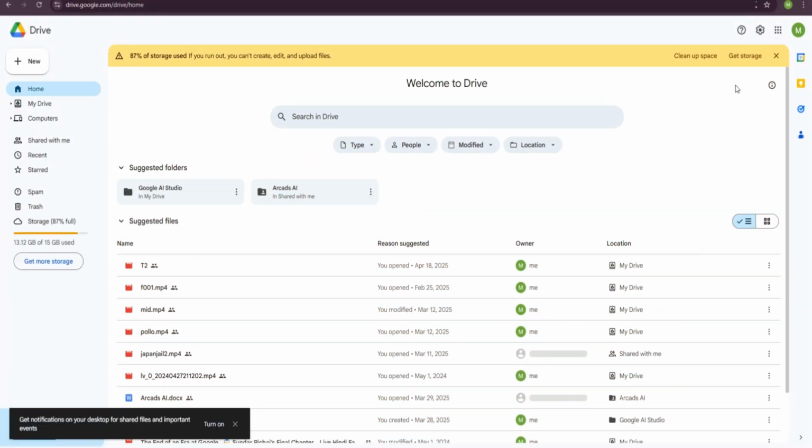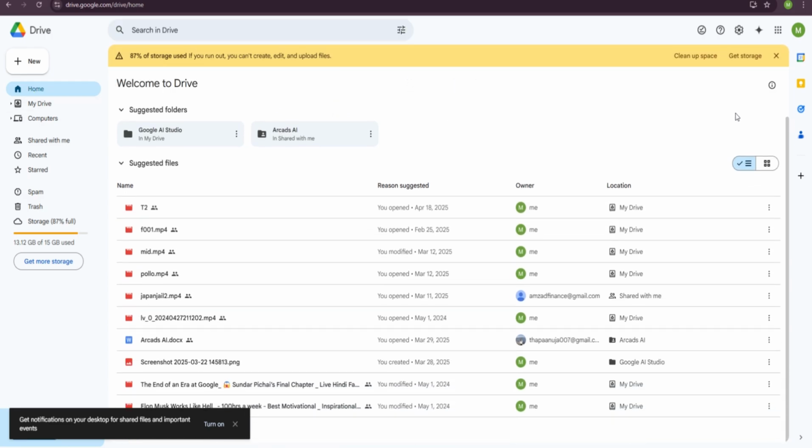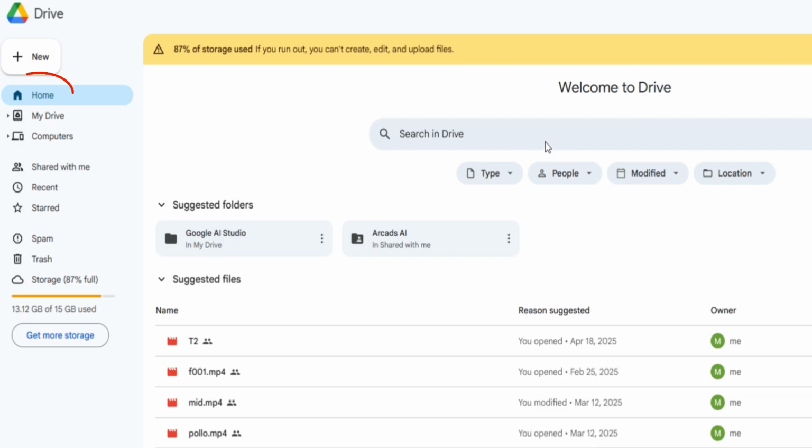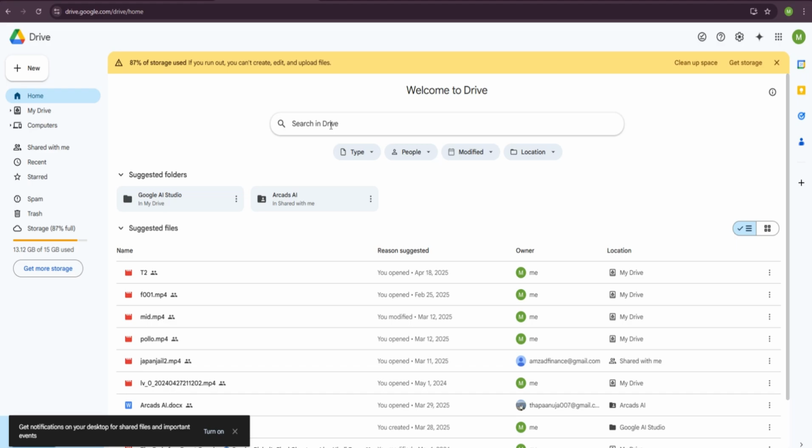Now, we're going to circle back to the New button in just a moment, because of course, that's essential when it comes to uploading or creating new files. But let's get familiar with some of the other areas on the left-hand side. First, we have our home screen. That's what we're viewing right now, and as you can see, we've got a nice big search bar at the top that we can use to search for any files we need to find.